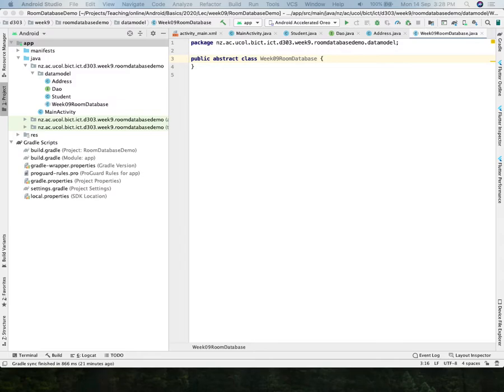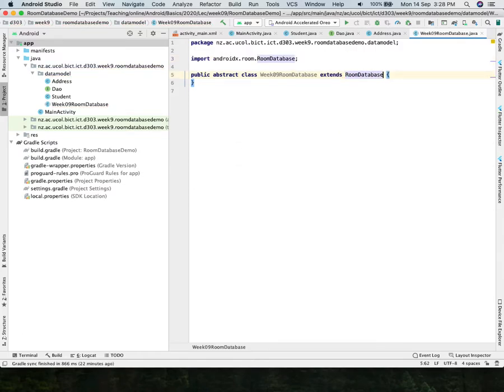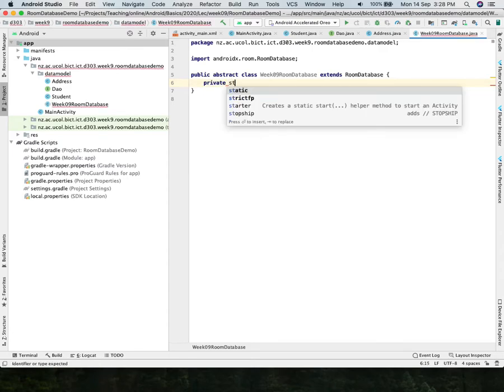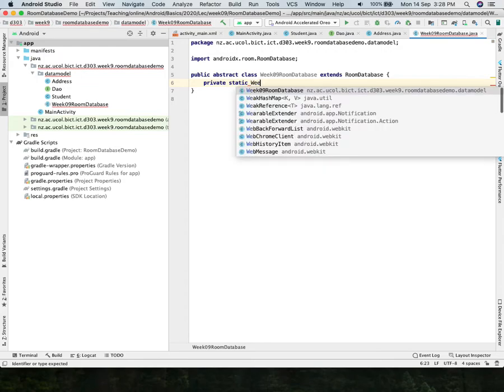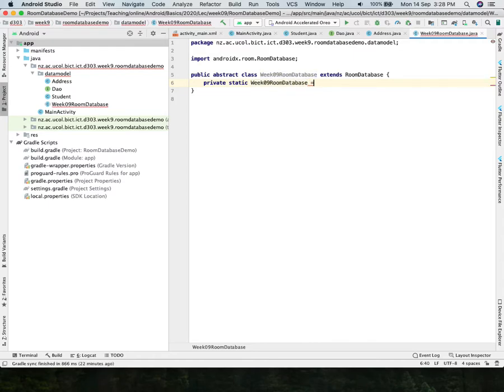First of all, that abstract class should be a child of the room database. So we say extends room database. It is a subclass of this one. The second thing, I need to have a private static object of the same class that I'm using right now. So we say week 9 database and give it a name like database is equal to null. So I'm creating the same class object inside this class, which is a static one.